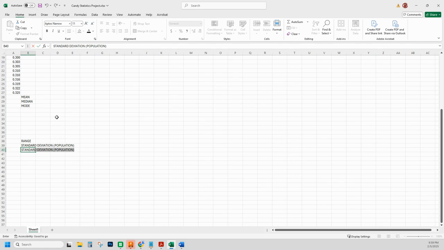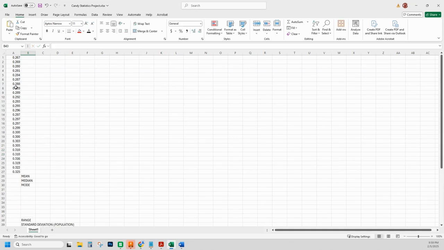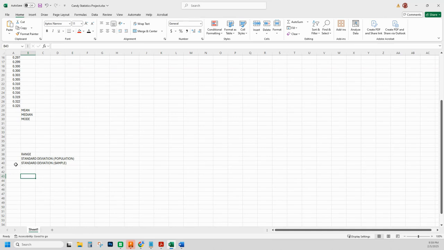And then we'll put in standard deviation again, but this time it's going to be for a sample. Depending on how you're looking at it, are all 27 of these measurements the only 27 that are out there? If that's the case, it'd be for the population. If not, if all 27 of these M&Ms are just a portion of the entire population, that would be for the sample.